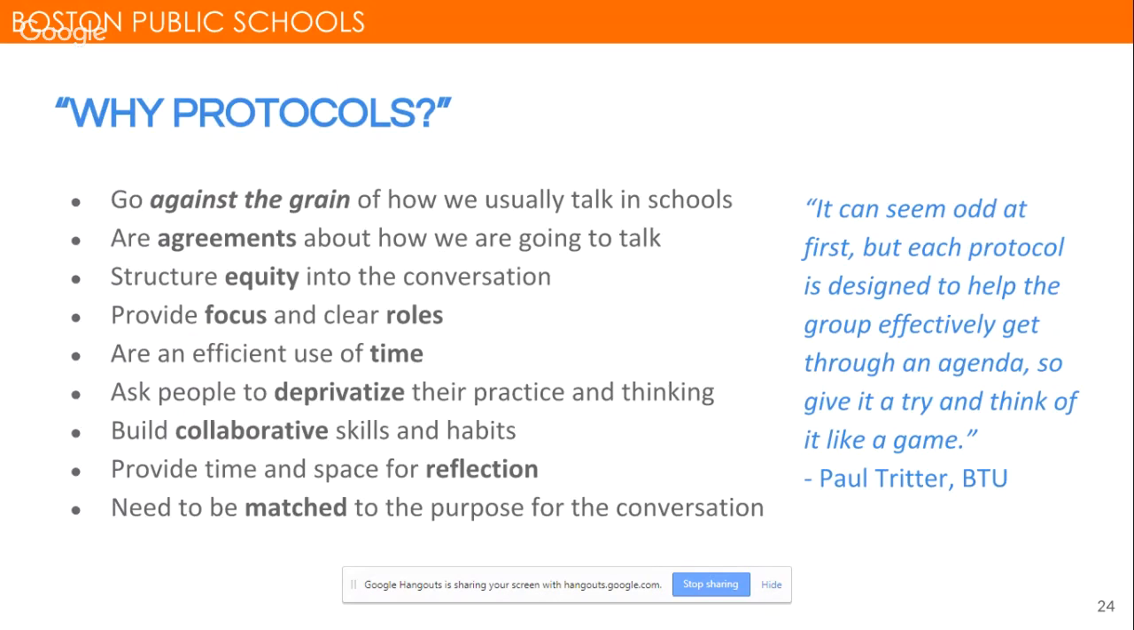Protocols ask people and support people in deprivatizing their practice. So sharing your work, your teacher work, or your students' work is not always an easy thing to do. So a protocol can be a safe way of having someone bring some of their work and to get feedback on it without feeling too vulnerable, but also having a strong group around it can help to support and make people feel a little bit more comfortable bringing in that work to share with others.